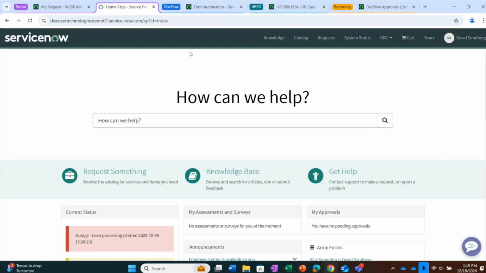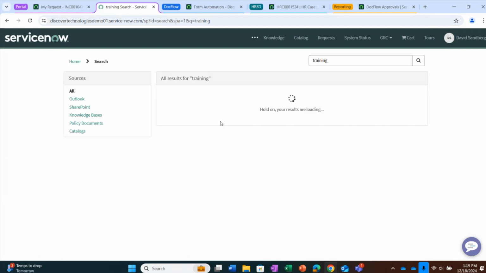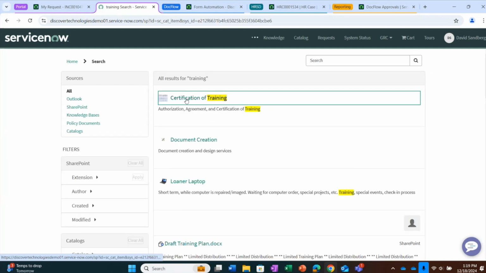What we're looking at right now is the standard employee service portal. Some of you on the line may know of this as the ServiceNow SP portal, so we can trigger it in many different ways. Let's say an employee just completed a course. Now they have to fill out the certification of training form. If you're familiar with that, that is the SF-182.